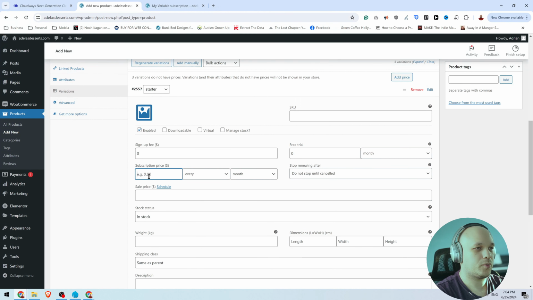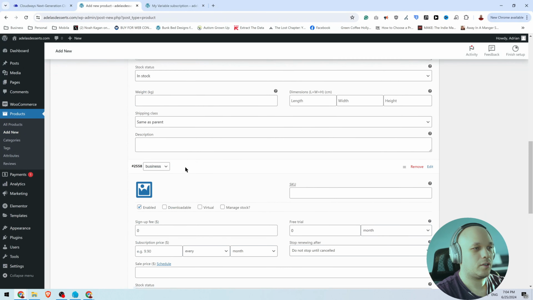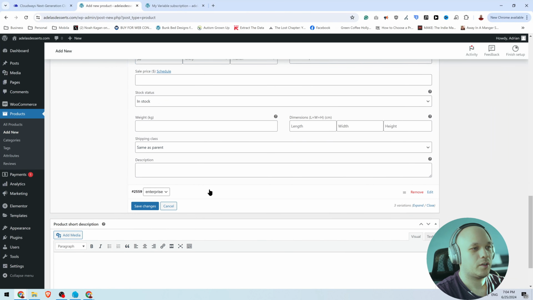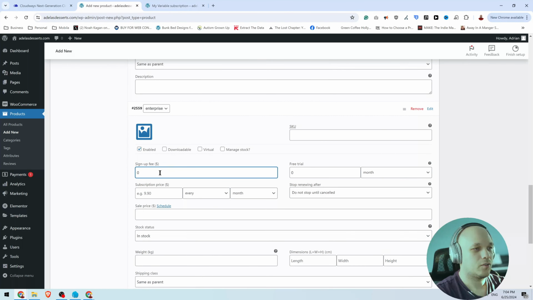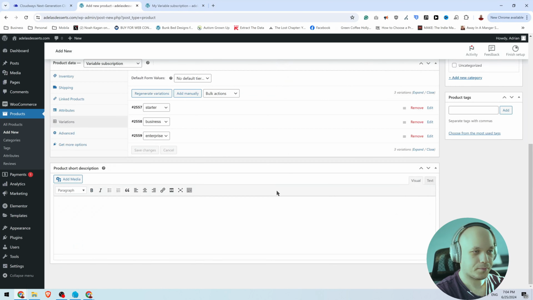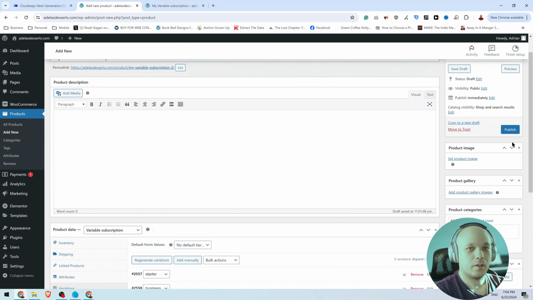And so, for example, we'll have this one as for $10, the next one for $30, and the enterprise for $50. And after you are done, you can save changes and you can publish the variable subscription.